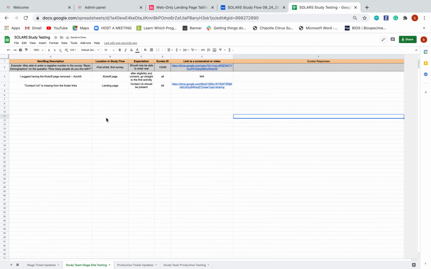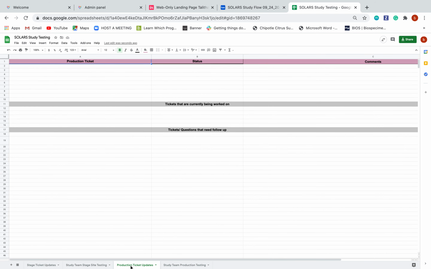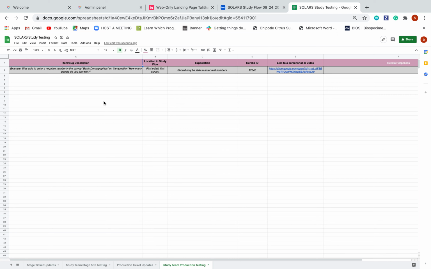So use this Excel sheet to document all items or bugs that you find while testing. And then I will go ahead and provide you with timeline updates on when you can expect to have those bugs fixed. We'll use this same Excel sheet for testing the study on production. I'll provide updates here, and you will enter in any items, bugs, in the production tab when you're testing the study on production.